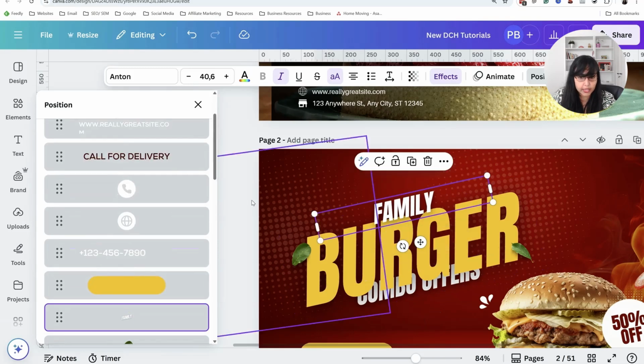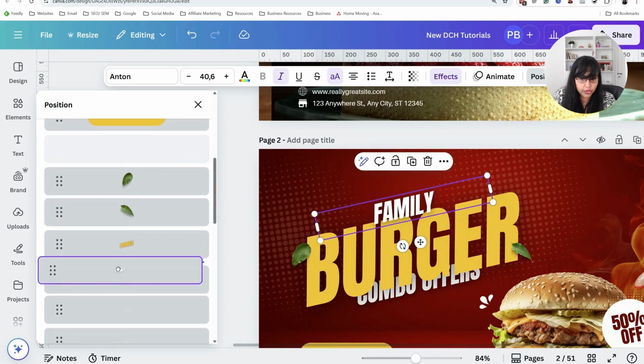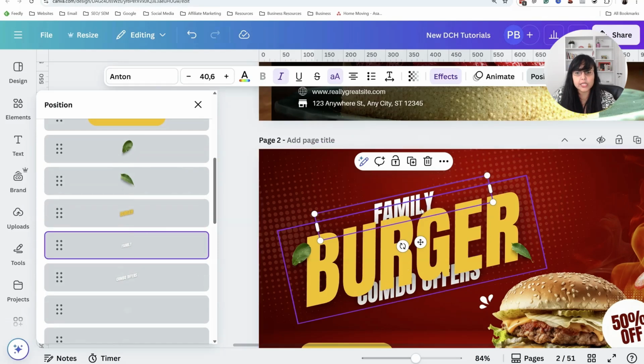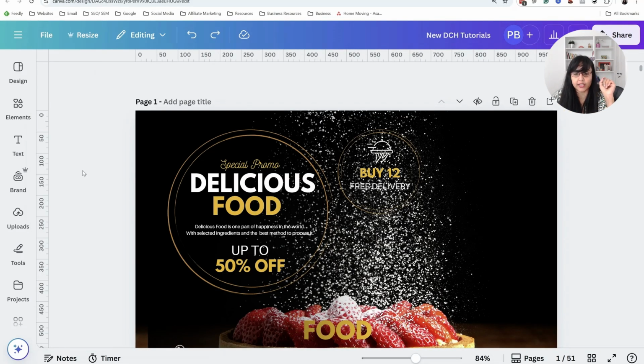Same with the family. It's over here right now, and I want it to go behind the burger, so I move it below. This is the easiest way then to move the text boxes when it comes to layers. When you have multiple texts or multiple objects overlapping each other, this is one of the best ways to move your text box. And that's how you can move text boxes in Canva.